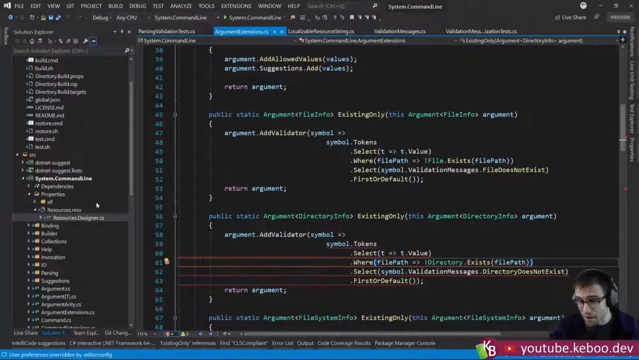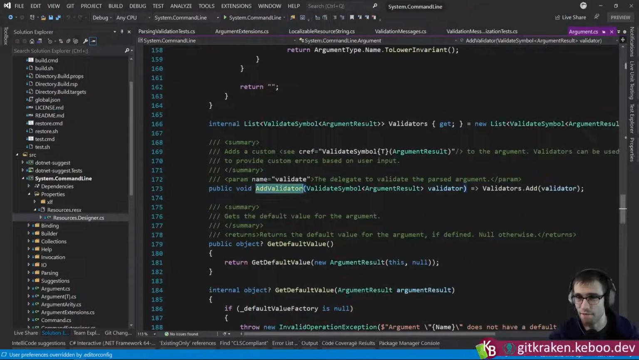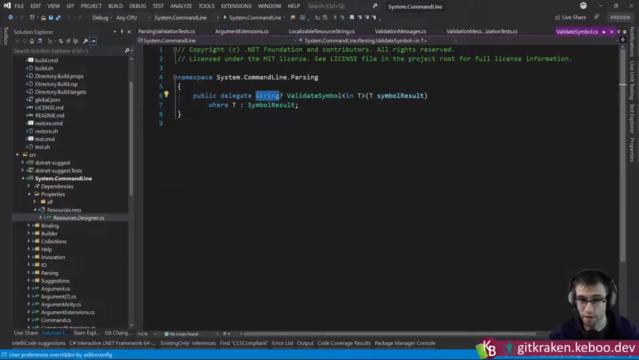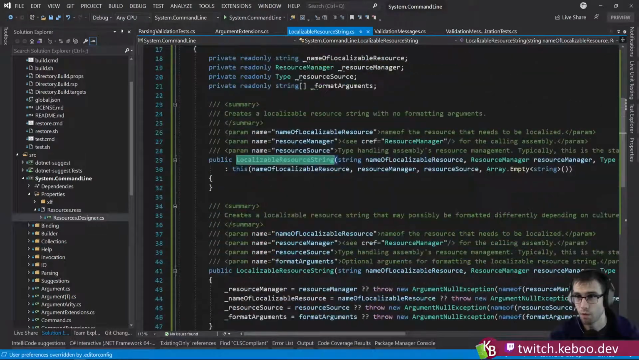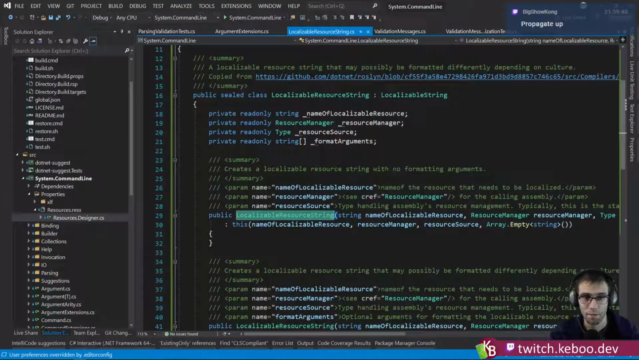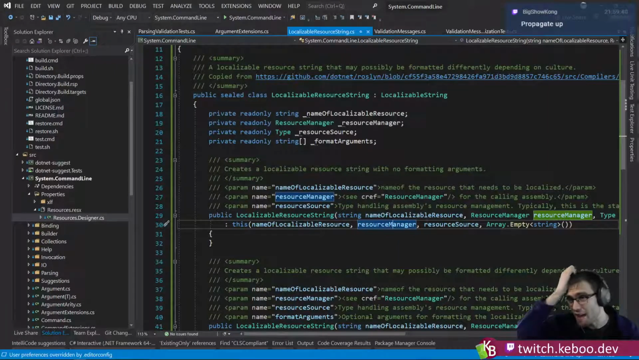But I'm wondering, and this would break everything: do I A, convert from the localized string here, or B, propagate the localized string up and make this a really massive PR? Because if I go through and change this add validator, and I change the return type of this guy from string to localized string, we are going to get propagate up. Yeah, that's the problem. That's what I'm thinking needs to happen.